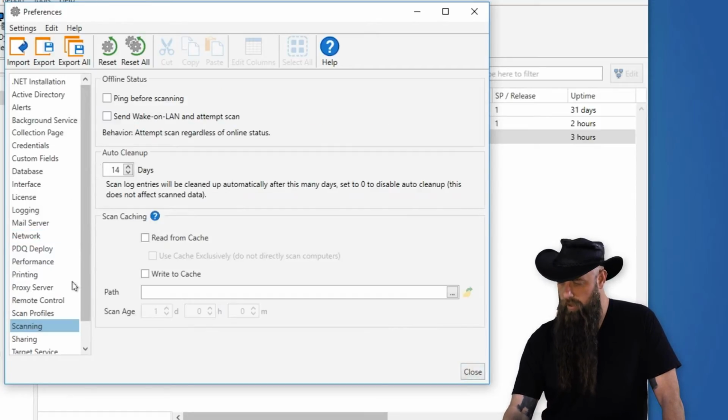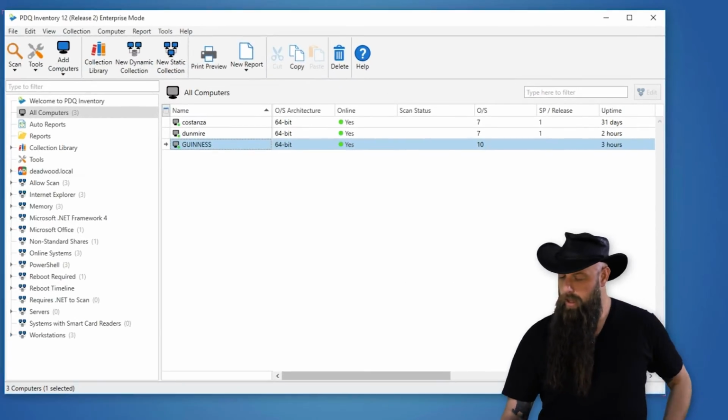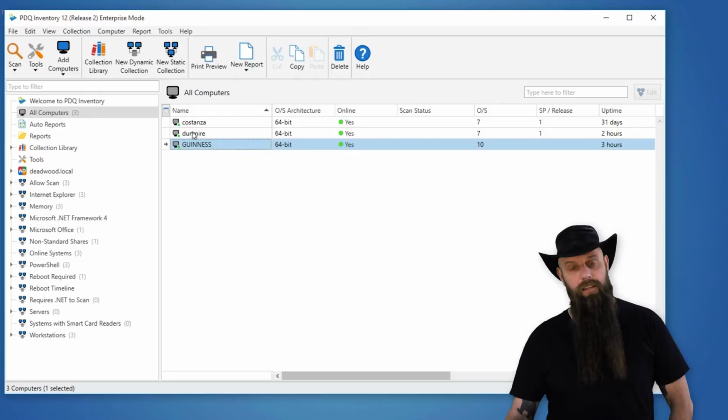That's important if you have a lot of laptops or computers that move around from subnet to subnet. And then scanning, I'm going to actually do a ping before scanning. That means if it's offline, I'm not going to attempt to scan it. Well, that'll improve performance a little bit. So it's scanned Costanza and Dunmeyer.